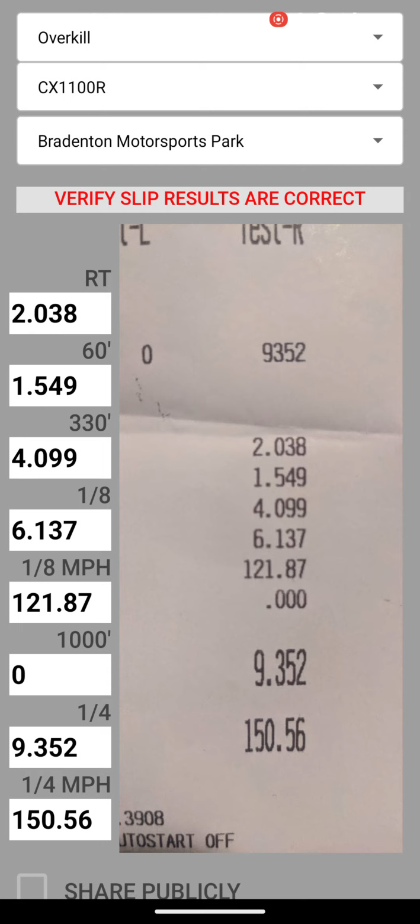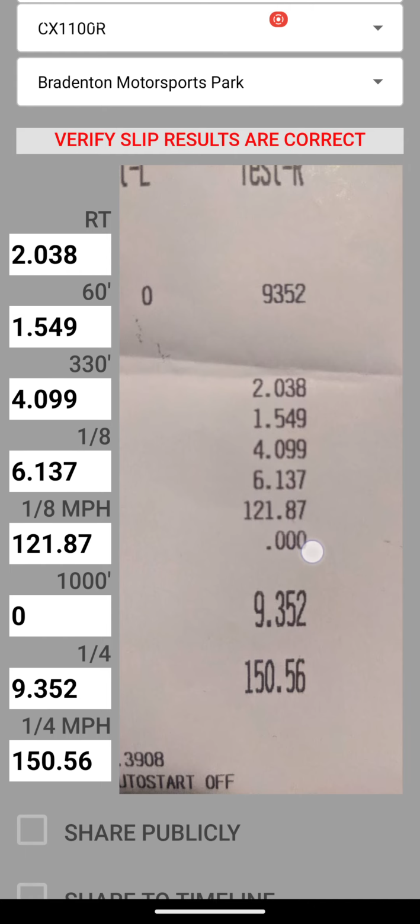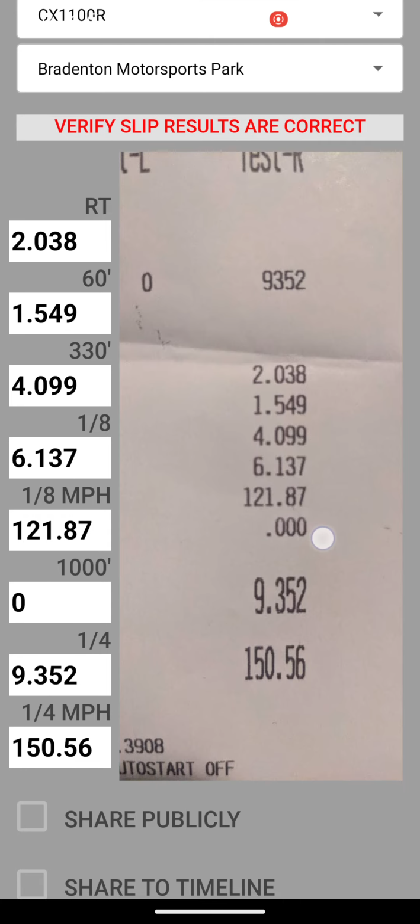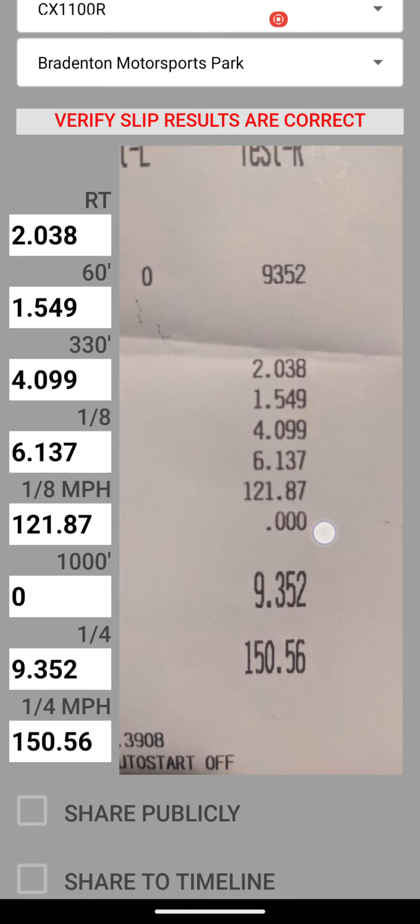I went through my Google Photos. Here we go, 935. Okay, so this one was January 5th, 2021 at 6:56 p.m. This was at Palm Beach International Raceway. So this looks like it got just about everything right on this one.